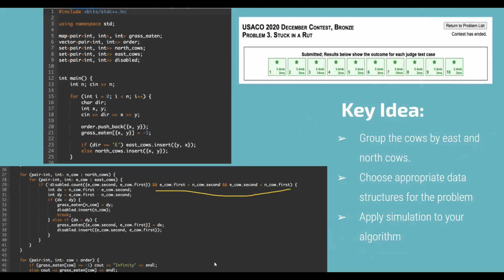So for just generally any case with the north and east cow, let me redraw that actually. So let's just presume that this is a north cow and this is an east cow. Then I'm going to calculate who gets there first. And the way you determine that is getting the distance between their starting point and the intersection point. So I'm going to calculate the difference in their x values. I'm going to call this dx. And I'm going to calculate the difference in their y value, which is dy.